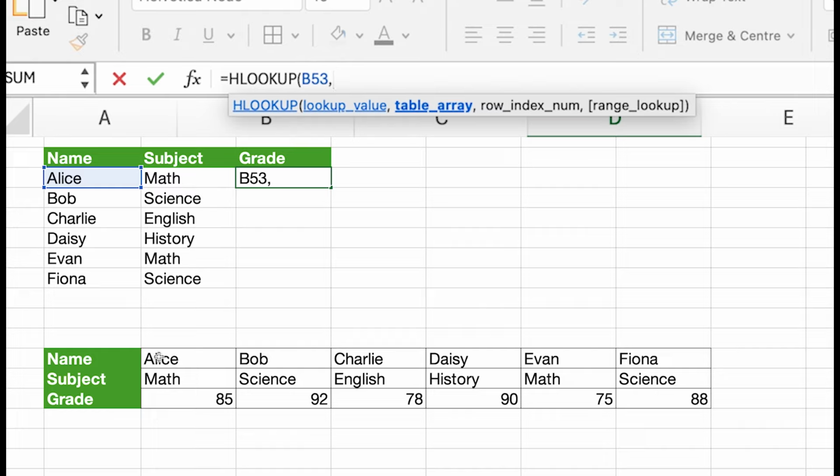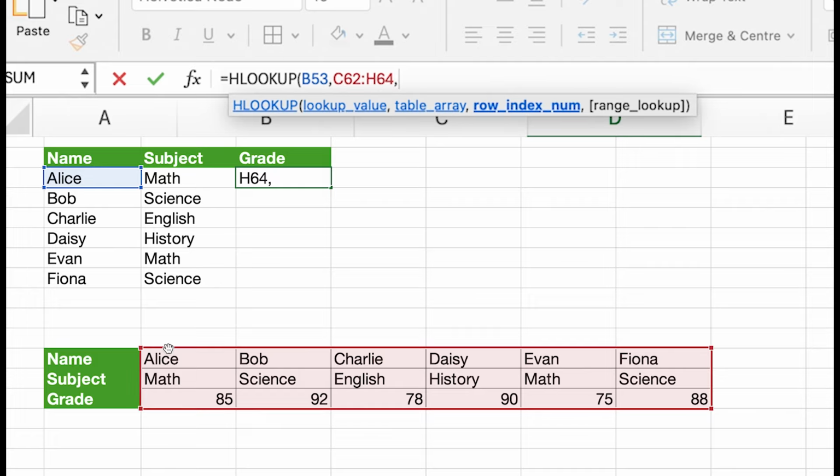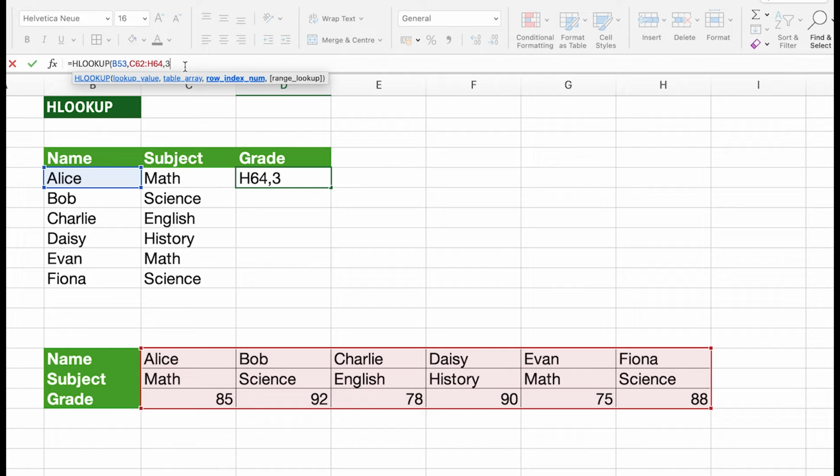Now you can just click and drag and make sure you capture all of this, then a comma, and then you select the row index. The row index isn't this row here. We're talking about this particular row specifically. This is row one, where you have name. Row two is where you have the subject, and row three is where you have the grade. The grade is what we're looking for, so we select three, and that is our row index, and then a comma.